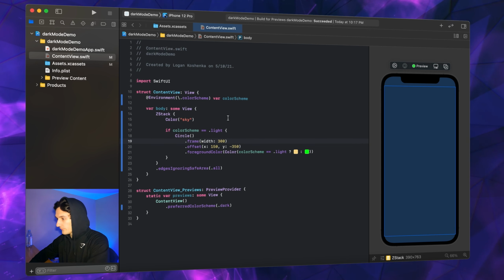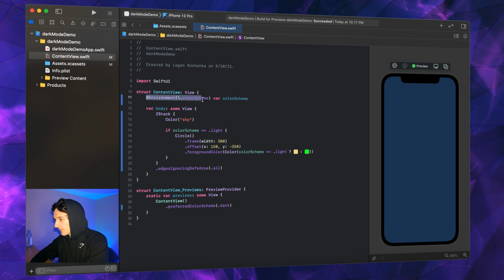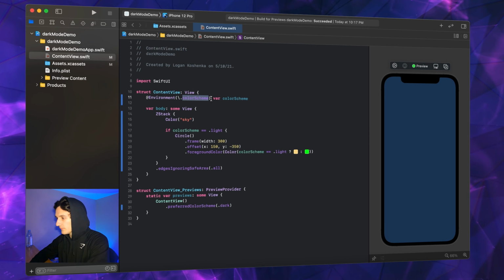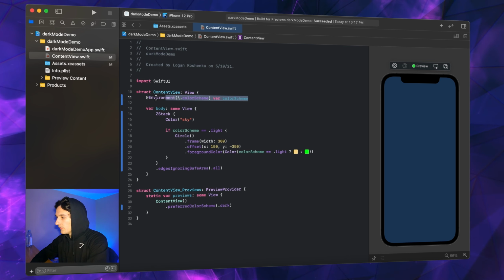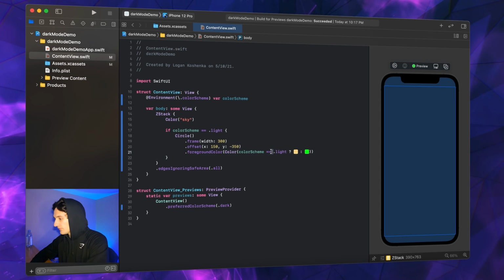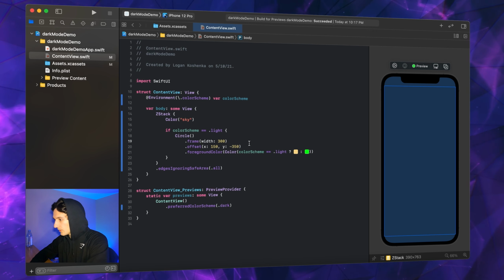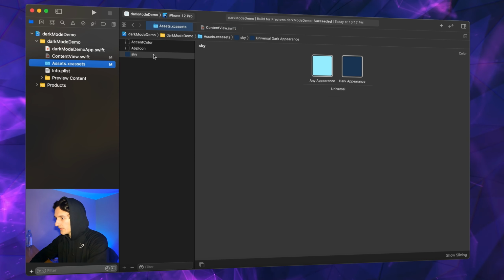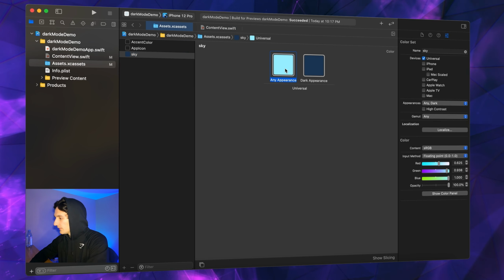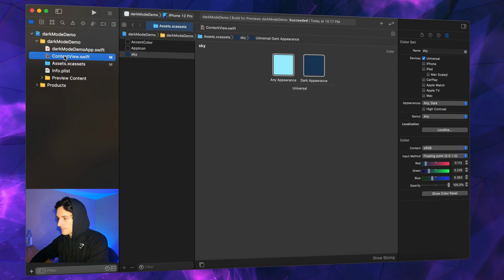So quick review for color scheme, you're just going at environment, and there are different keys for environment, like different layouts and stuff that you can mess with, but here, and then you can set the colors straight from the color picker, or you can go in your assets and set a color like sky, like we did in the beginning, where we are setting any appearance and dark appearance.